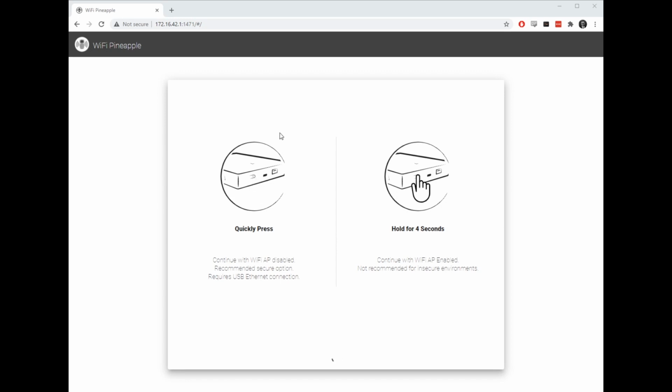So, as you can tell, we are given two options. One is to quickly press, and then one is to hold down for 4 seconds. If you quickly press it, the Wi-Fi access point will be disabled, and if you hold it for 4 seconds, it will continue being enabled. What we're going to do is we're just going to quickly press it because we want that to be disabled.